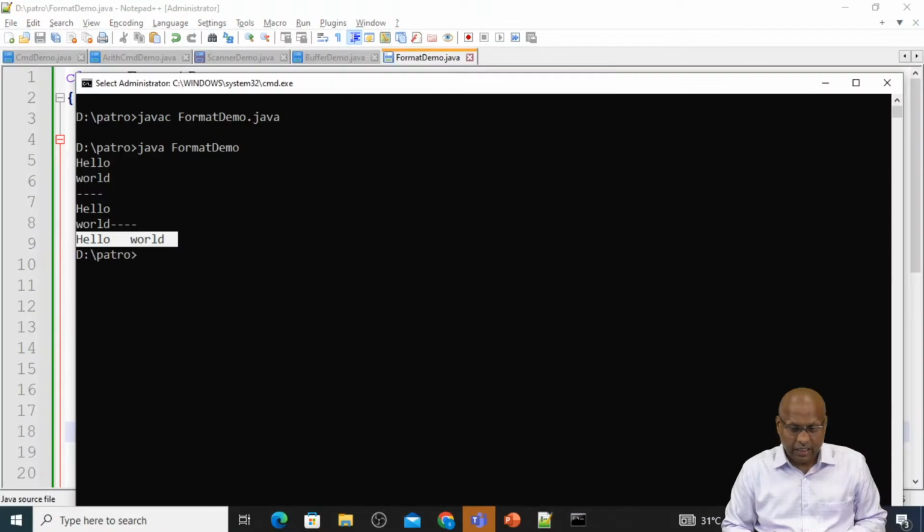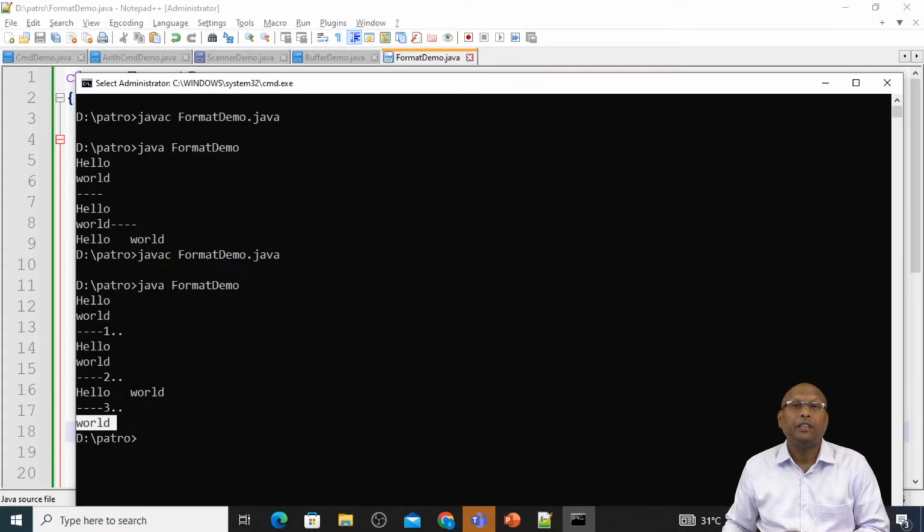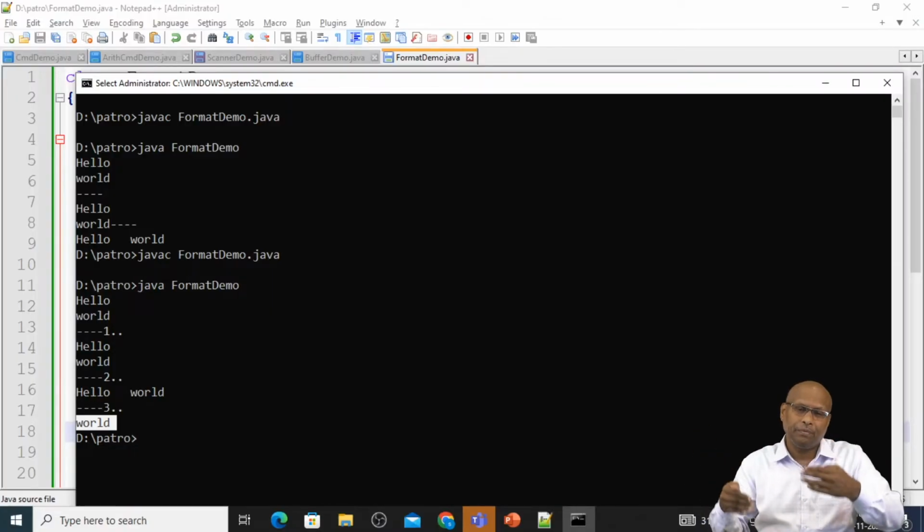Control S. Format demo. Yeah. So only world you got. In the third one, you got only world, because backslash r is a carriage return which brings the control to the beginning of the line. So when you come to the beginning of the line, again world is overwritten. Hello is overwritten with world.